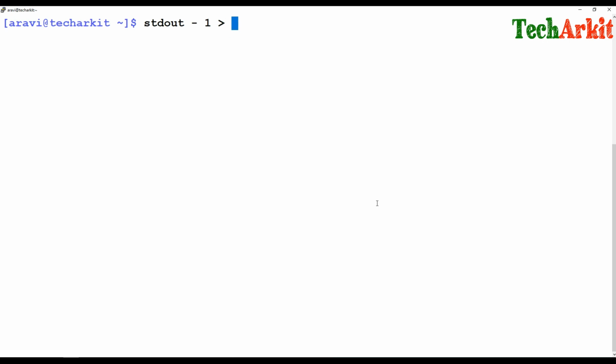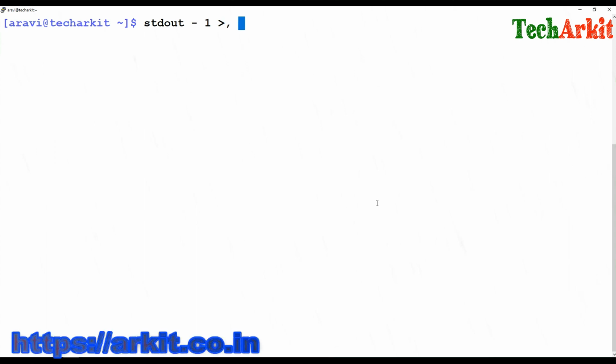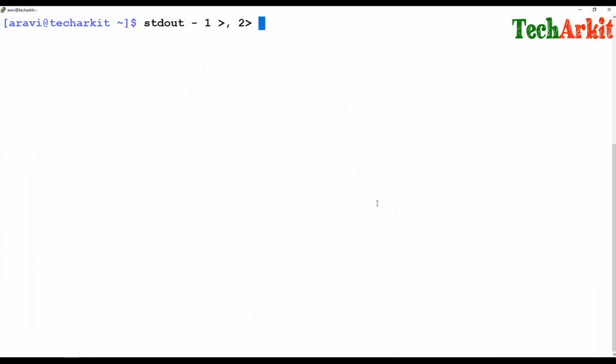So the greater than sign redirects the standard output to a file. Or if you want to do a standard error redirection, you can use this 2 redirection sign, which will redirect the errors to the file. Or if you want to do both, you can also do that using this ampersand sign.